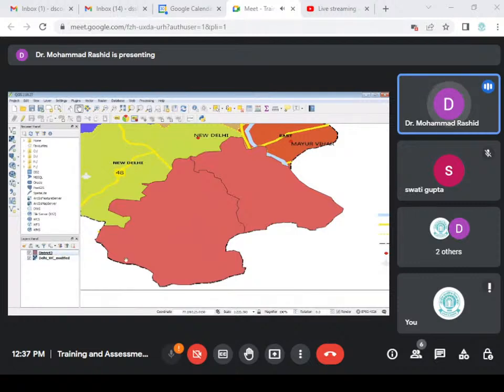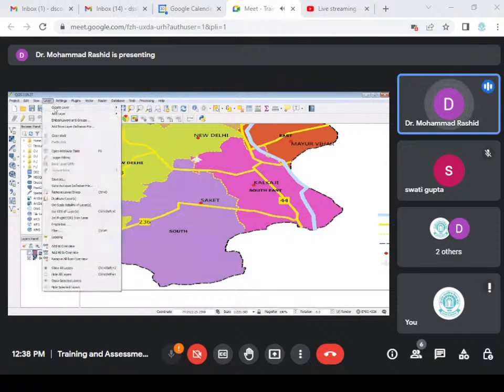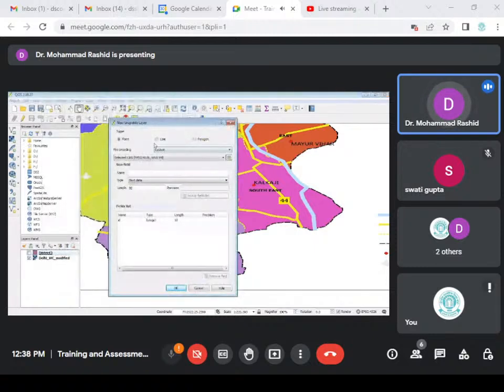Now I will show you how to digitize a linear feature, road or river, and after that, a point. Click on district, untick it, and the raster layer will appear. Go to the layer, create layer, select new shape file layer. The same dialog box will open.